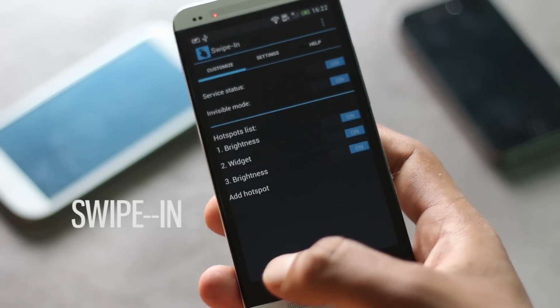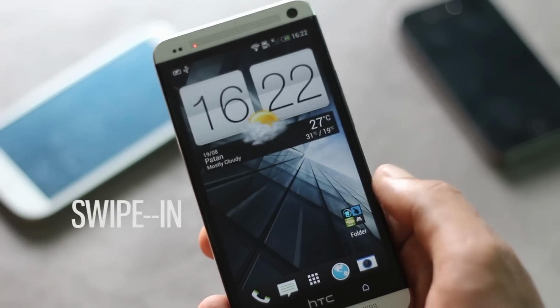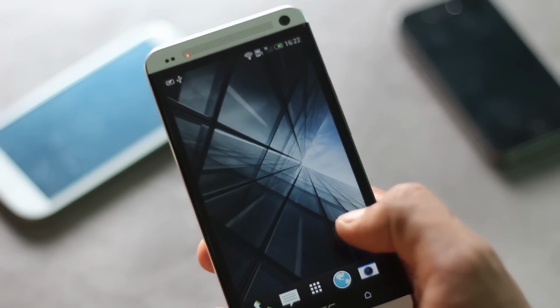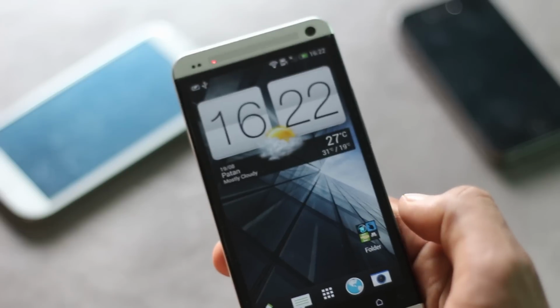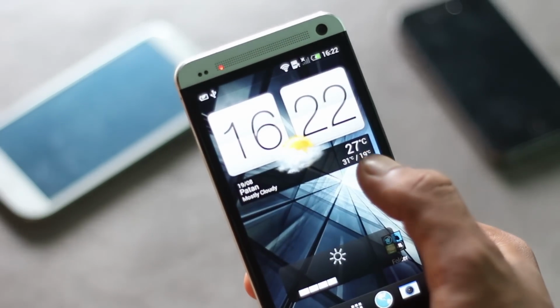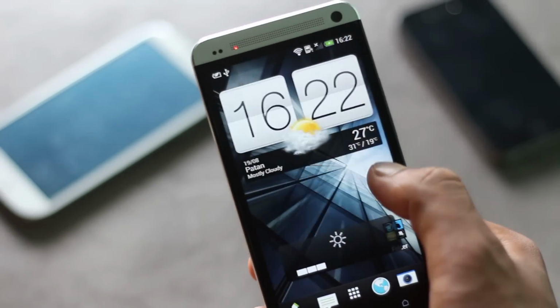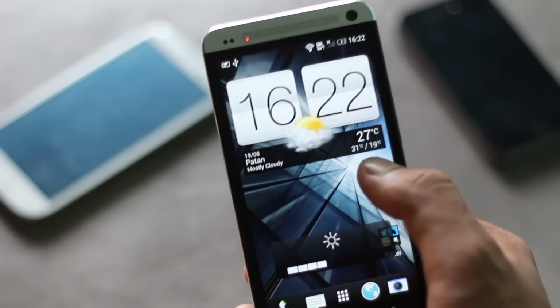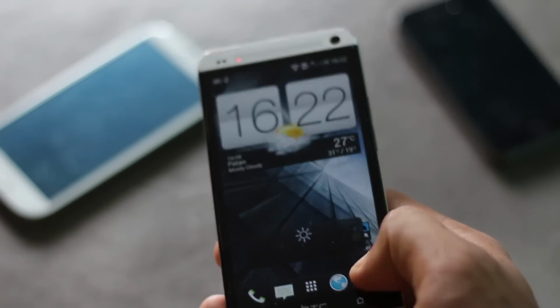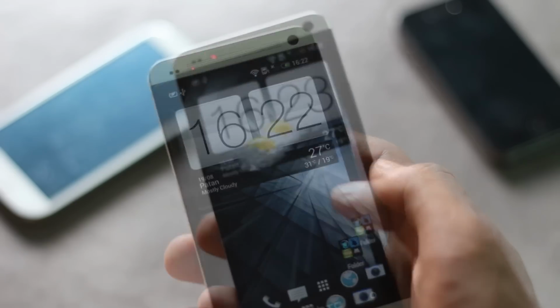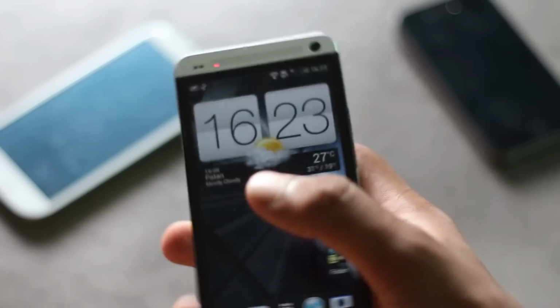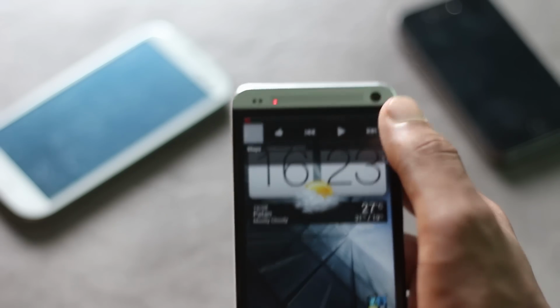So this is a very useful application. Using this application you can control the brightness of your screen from wherever you are. Just swipe from the right part of your screen. You can adjust it anywhere and change the brightness of your screen by swiping up and down. You can even launch various widgets by swiping there.